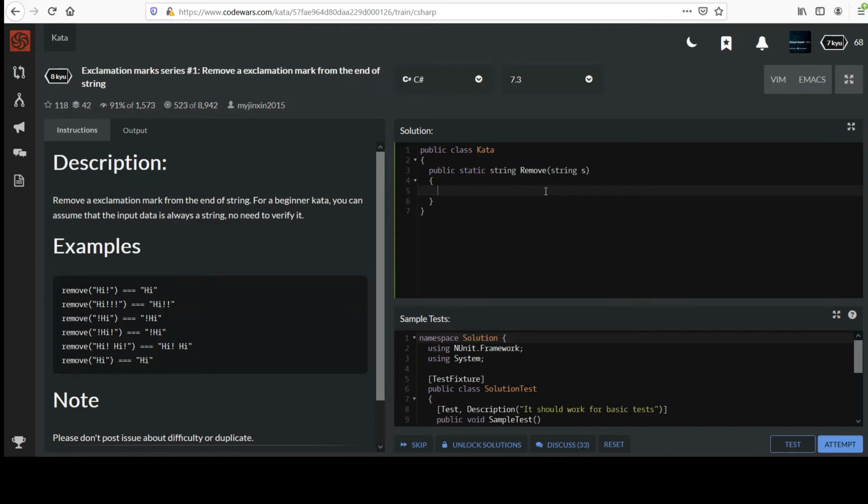So basically I'm going to check if, you know what, I'm going to access the last index a couple times, so I'm just going to specify it in a variable here. string.length minus 1 would be the last index. Remember, we have zero-based numbering. So if s of last index, this is looking at the last character in the string, is equal to an exclamation mark, then we want to return a string that doesn't include the last character. That's the basic strategy there.